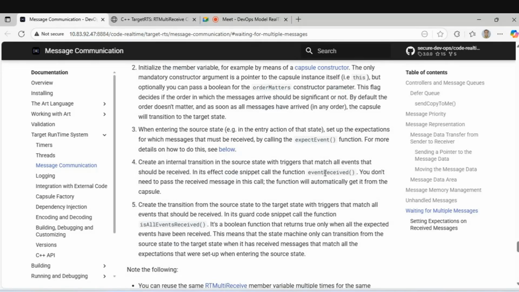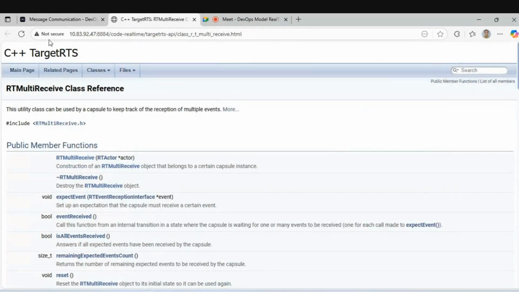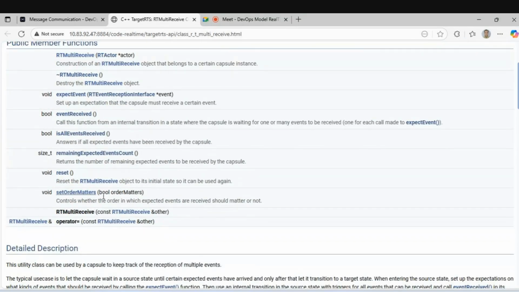Now suppose in the internal transitions all events are received. There is one API which checks whether all events are received or not, and if all events are received, it will transit to the destination state. For this there is a document link where we can find all the APIs.